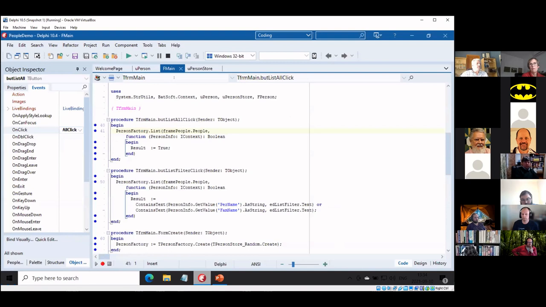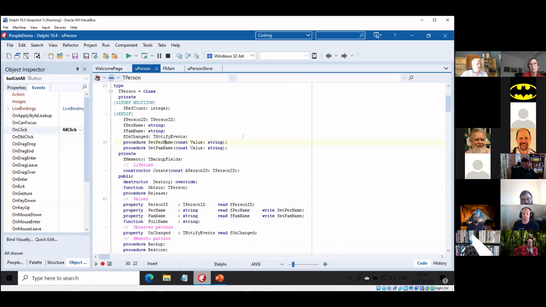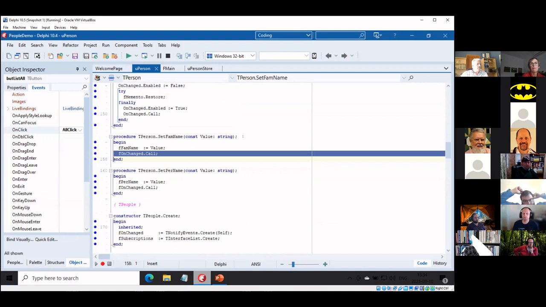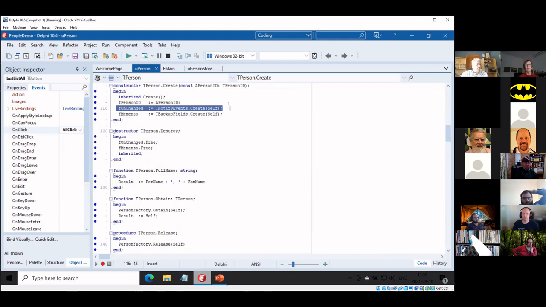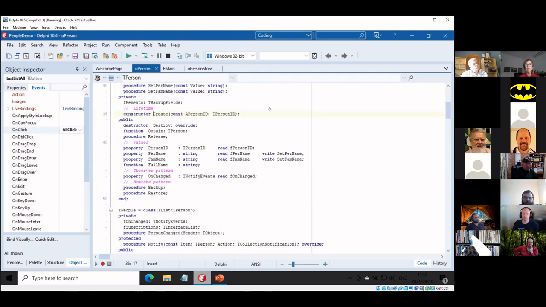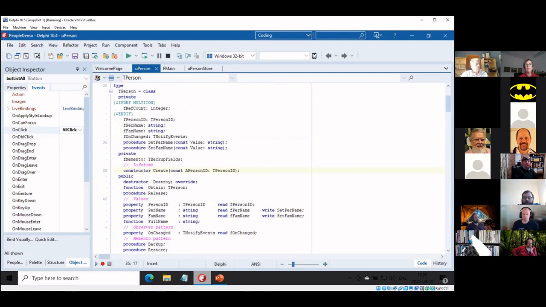So if we look at unit person, for example, here's the person. And whenever we change a personal name or a family name, we change that and we say on change call. Cool. So it's a call. So that way, and here's the on change, it's a tnotify events. And so, which by the way, we create. So when we create the T person, we create the tnotify events like that. And I'm just going to go back to there. So that way, anything that's subscribed to this gets called. So let's see examples of those that have subscribed to this.